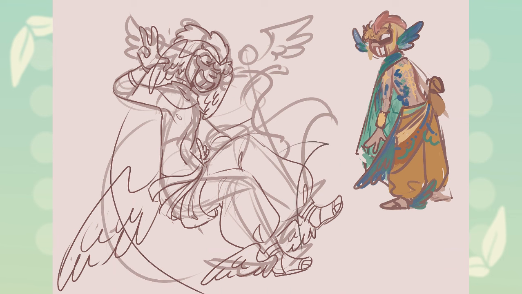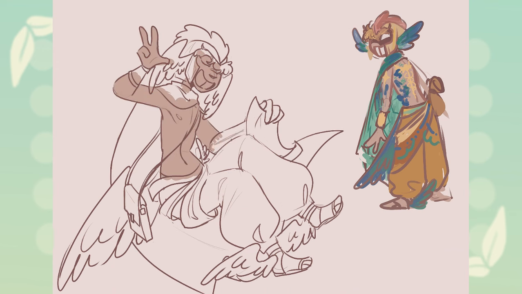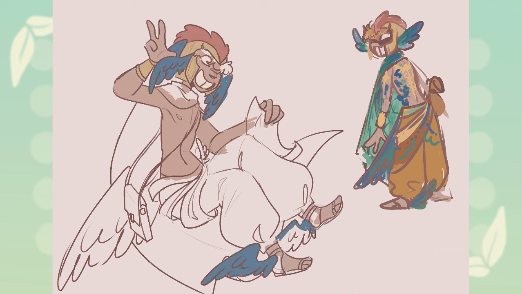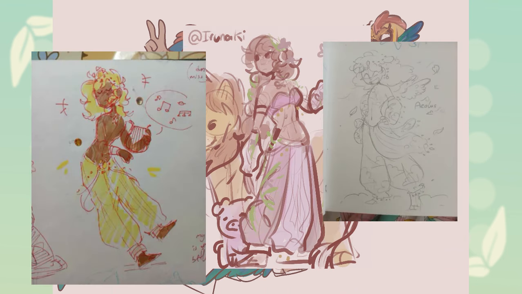I gave him a bag so he can have a place to put the letters that he has to deliver. I gave him these puffy pants. This one doesn't really have a meaning. I just really like this type of clothes. Some of my designs have this type of pants because I really like it.